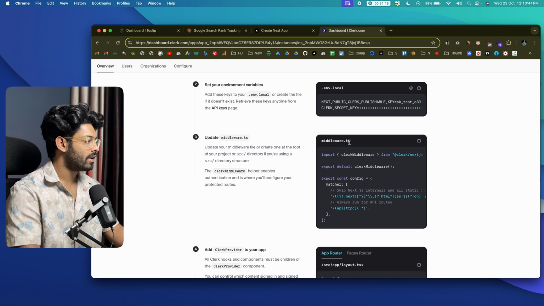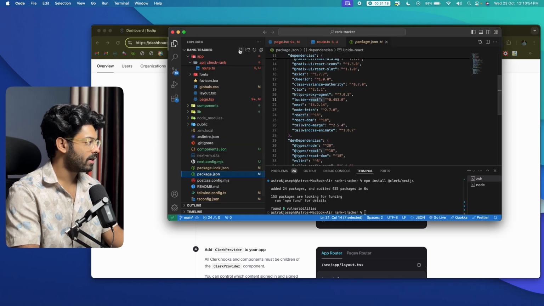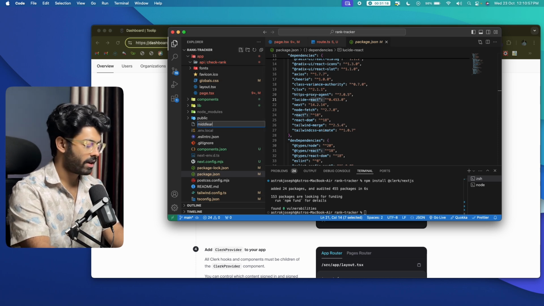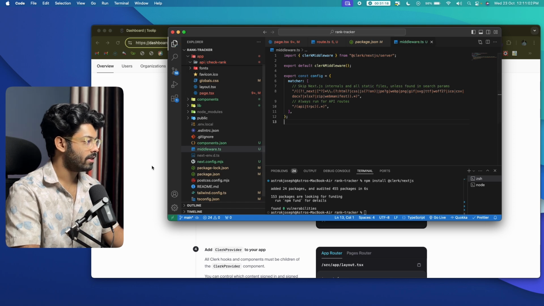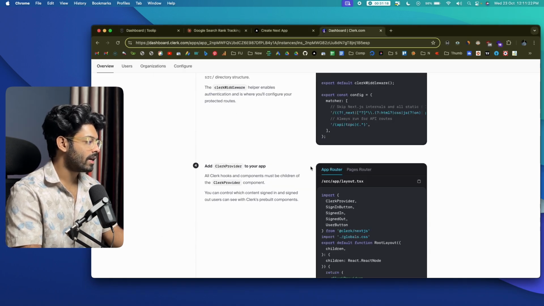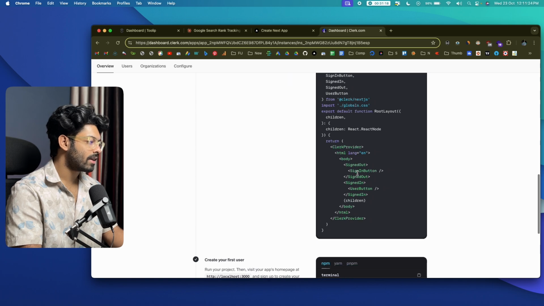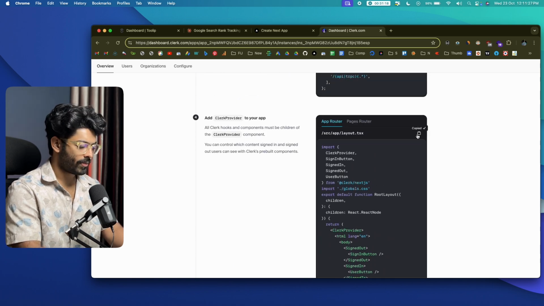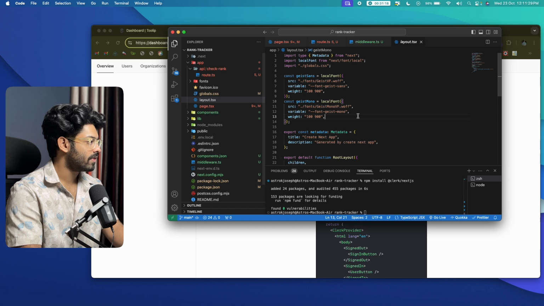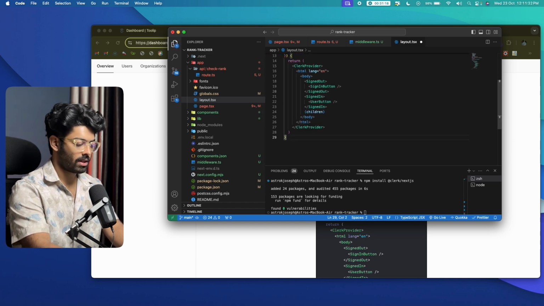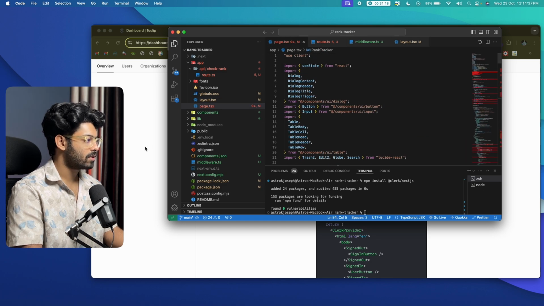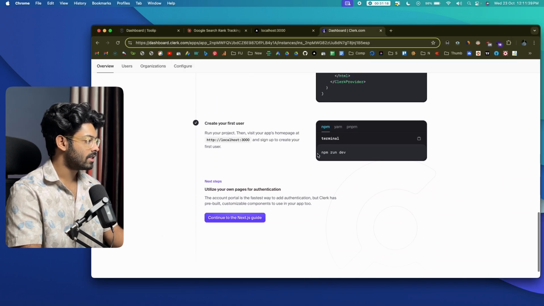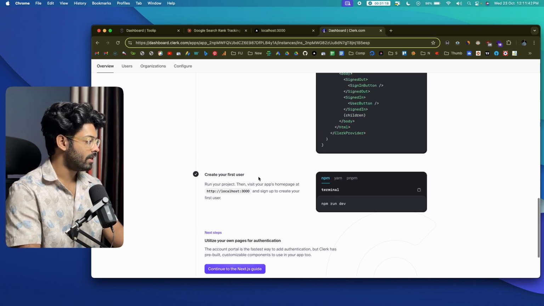Next up, I need to create a middleware.ts file in the root of my directory. I'll copy the code, open VS Code again, create a new file called middleware.ts and paste this right here. And next, I've got to add the Clerk provider and wrap all the children around it. So I can copy this from here and update the code in the layout.tsx file. I can simply get rid of everything and paste it right here. We are actually rendering the children from the page.tsx file, so everything should be okay. And that's it. We can run the project and everything should be done, is what they say.